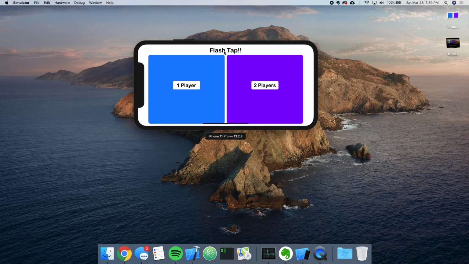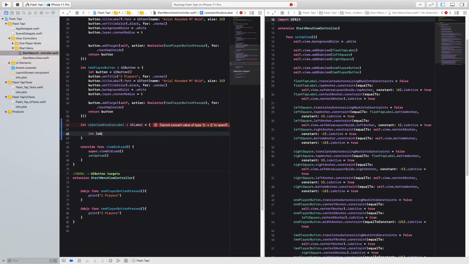So far this is the new start screen. I feel like this is a better look than the other ones. There's more life, more color to it. And first thing I need to do, I need to put down here my company name, CyberJam Studios. Alright, so let me get started on that.